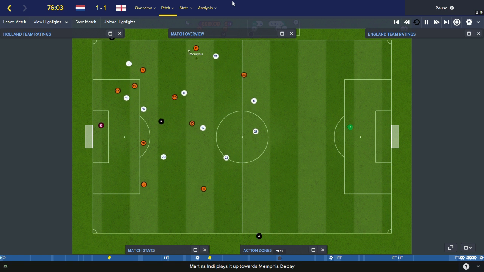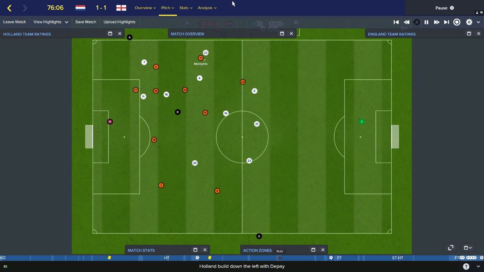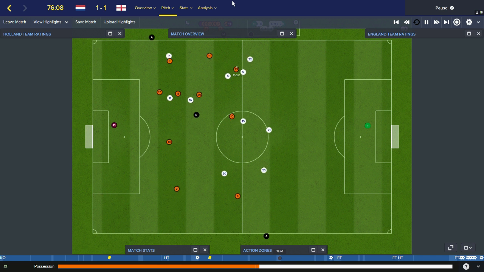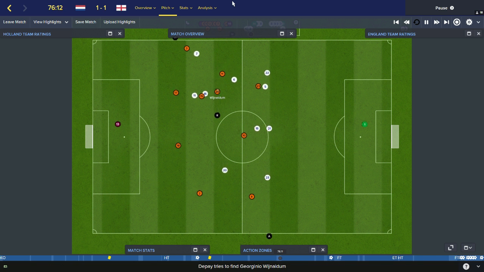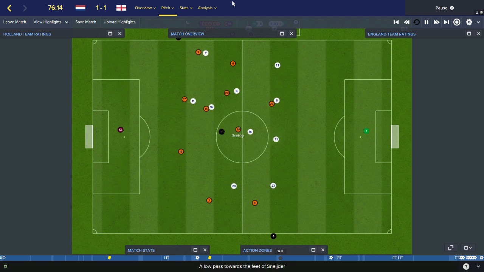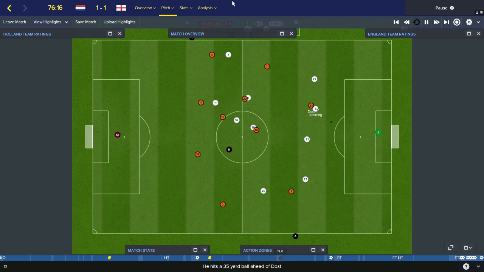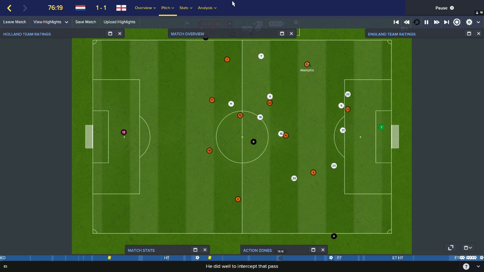Martins Indy out to Memphis Depay. Depay up to Dost. Dost trying to turn. Can't. Has to give it back to Memphis Depay. Depay squares it to Wijnaldum. Wijnaldum onto Schneider. Schneider, good ball for Dost to chase. Smalling read that beautifully. Good play by the centre-back.